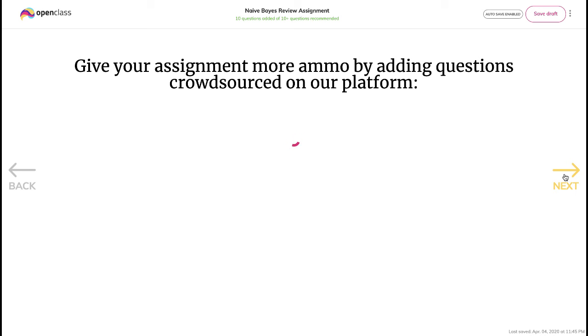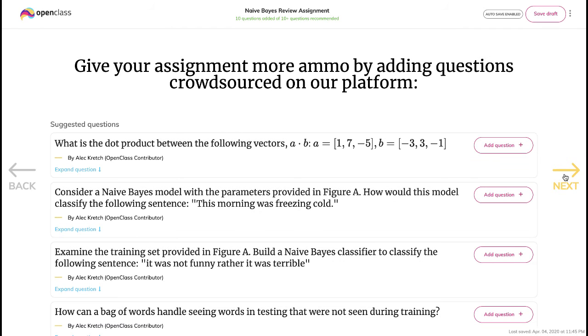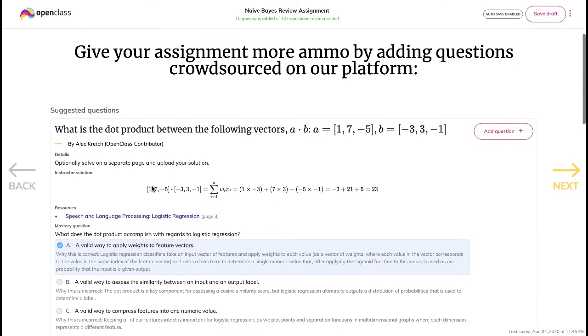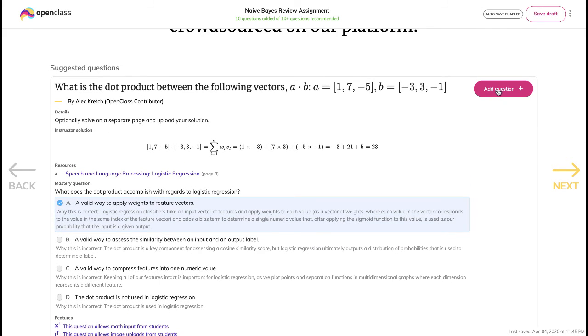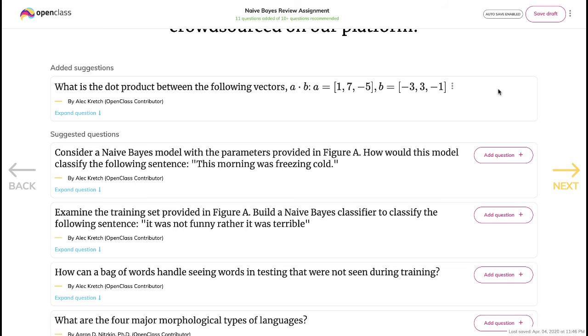If our system finds related questions to those that you wrote for your assignment, we will suggest them on this page. You can click the Expand Question button to view more information about a question, and click the Add Question button to add a question to your assignment. Once you're done, click the Next button.